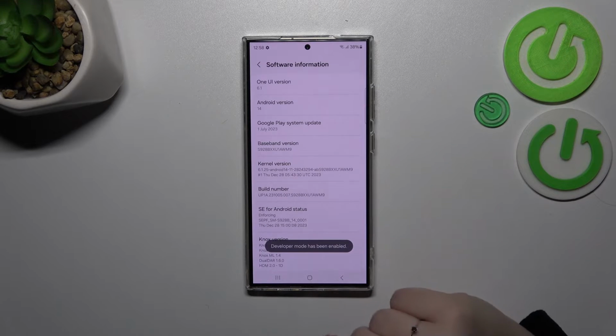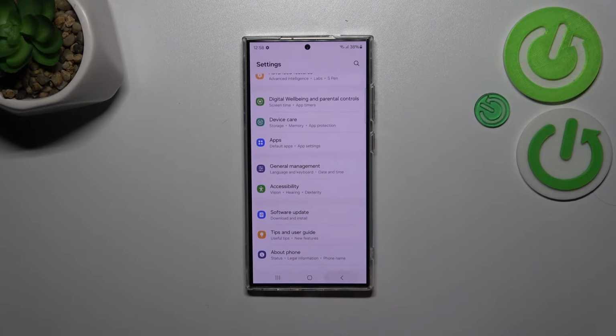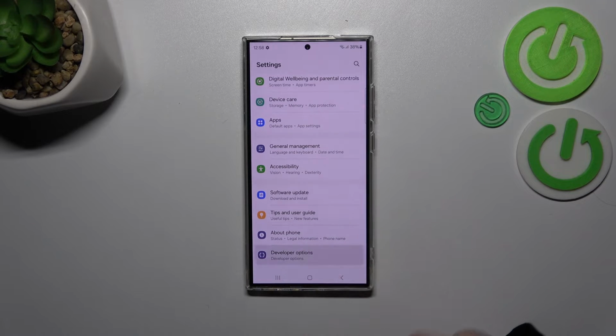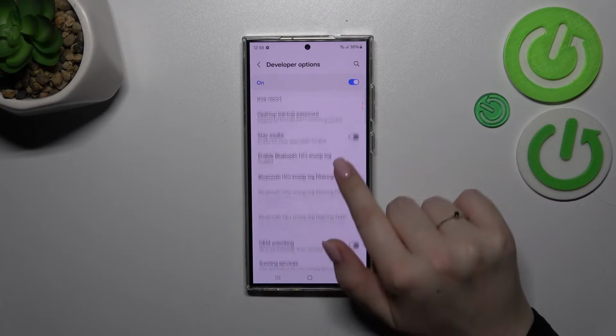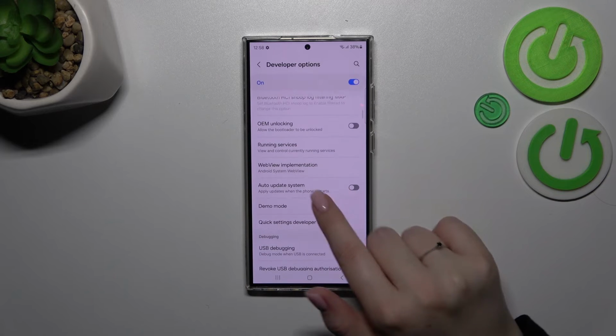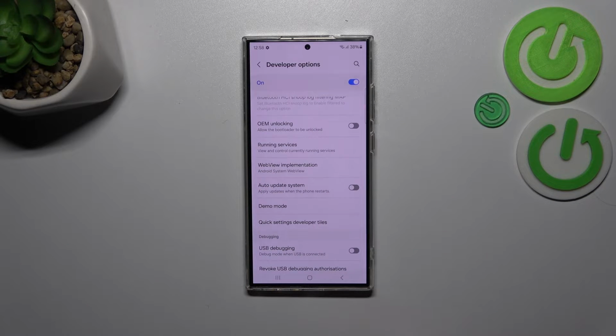And if you want to learn more about the developer options, I highly recommend to check our tutorial. So after activating, we can go back to the general settings and enter the developer options. Here, let's scroll down just a little bit to find this auto update system. All we have to do right now is to tap on the switcher.